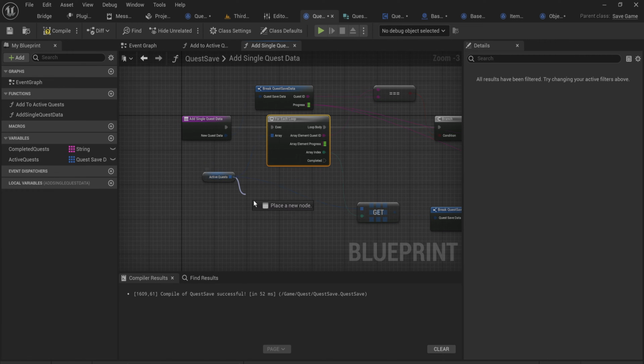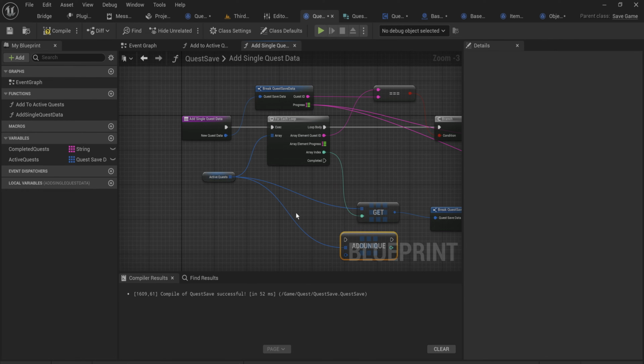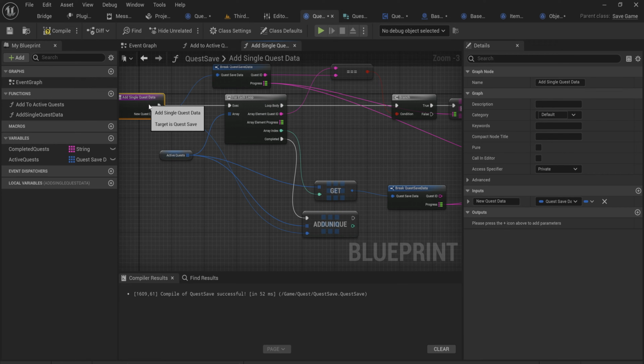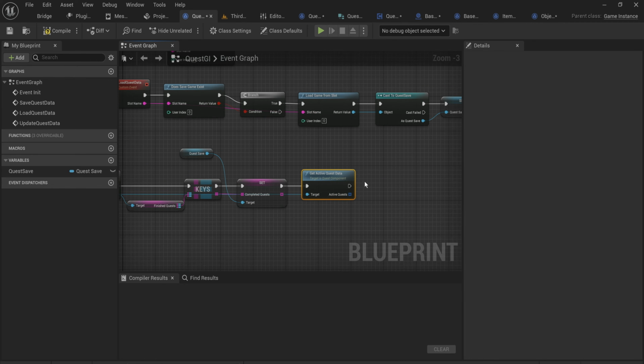So in that case, we can just get our active quests and we can add unique. Very likely, you can also just use add instead of add unique. It probably will be fine. I like just doing add unique, and we'll just add the input data from that. So now it will add it to the list because clearly we don't have anything to update. We just need to add some new stuff. Then going back into add to active quests, making sure that these two things are hooked up. That is the next little bit done.